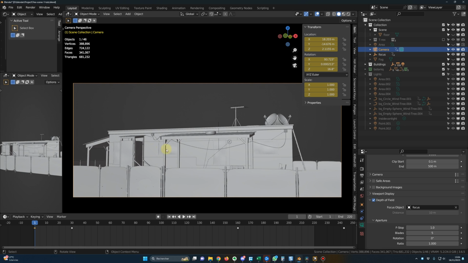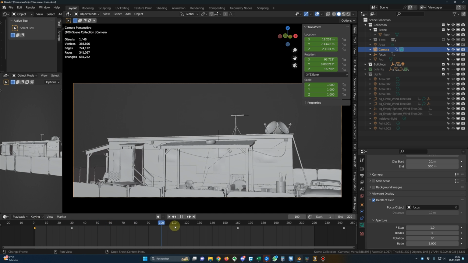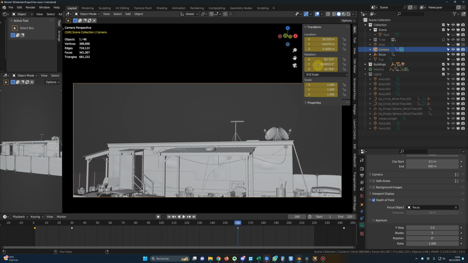For the initial framing, I chose this one. I wanted to have a low view of the house. Here are my camera values. I kept this position for 30 frames. Then I started to raise my camera until frame 160. Here you can see the updated values, it's mainly the Z position.